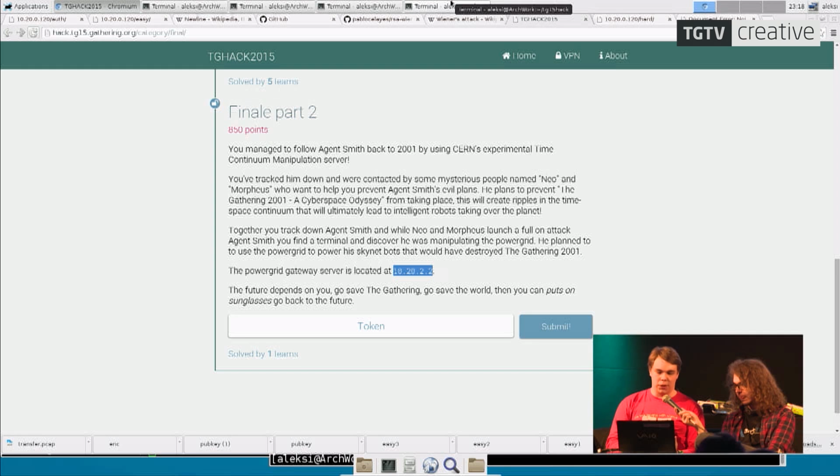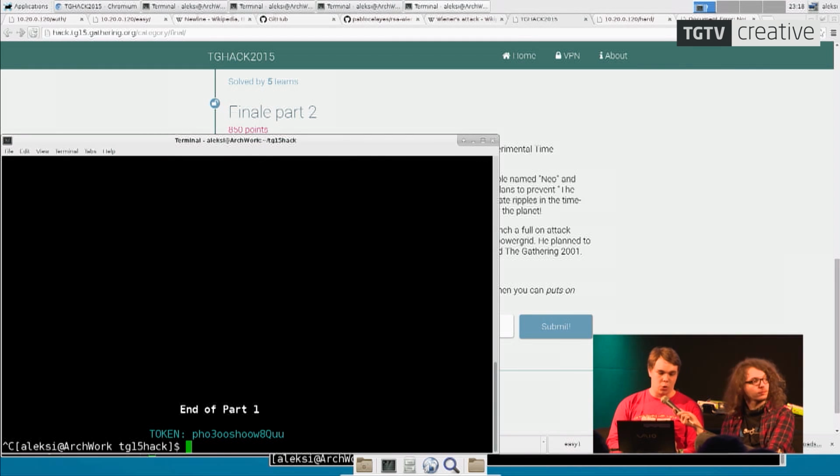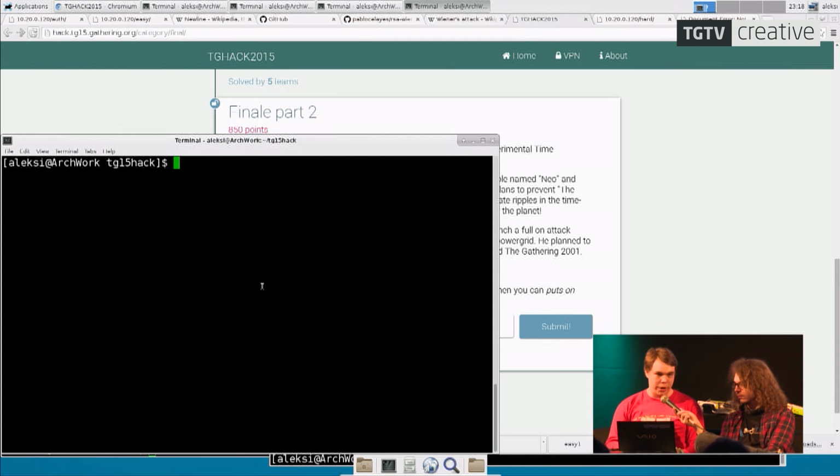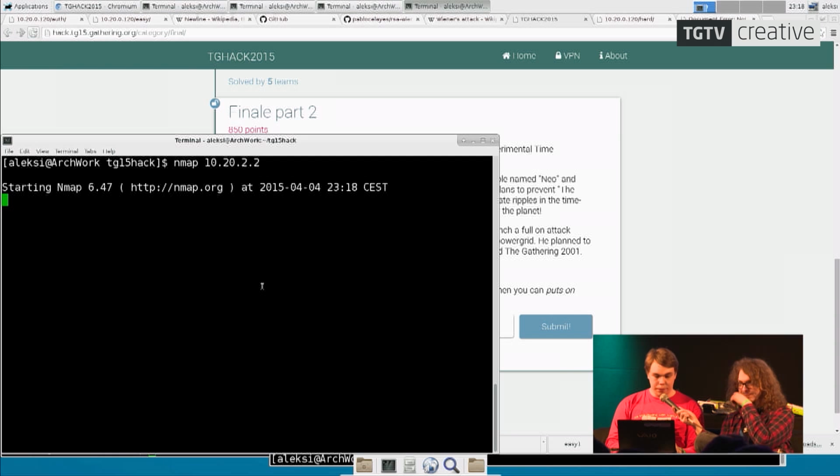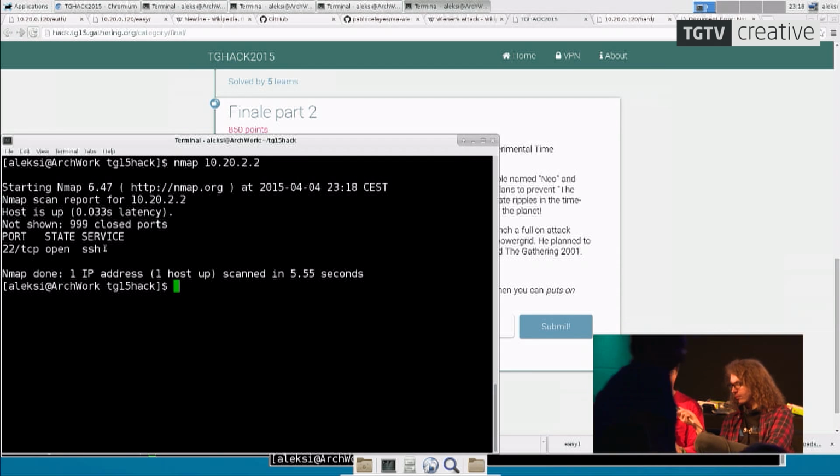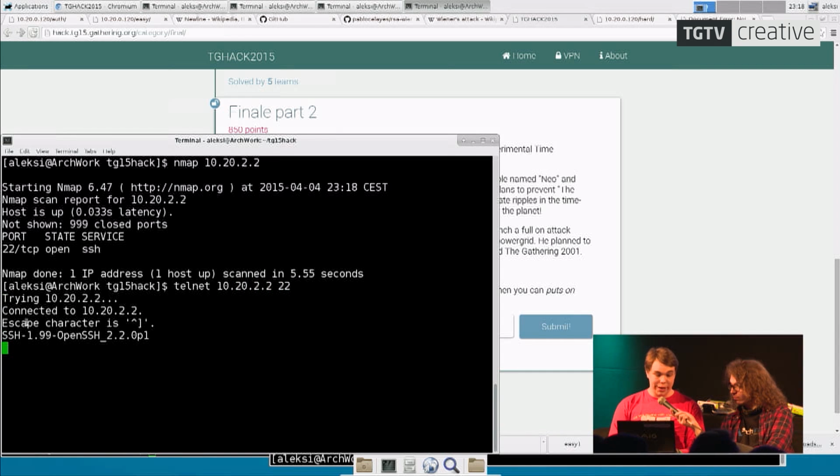We get the IP address of a server, and while Neo and Morpheus are fighting Agent Smith, we're going to hack into the server. So we run nmap on the server, which is, of course, really slow, but we get an open port, SSH, port 22. If we telnet into that, we get the version string of the OpenSSH server that it's running. And this is an OpenSSH server from like 2001.